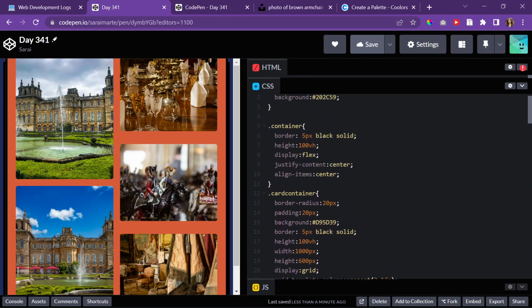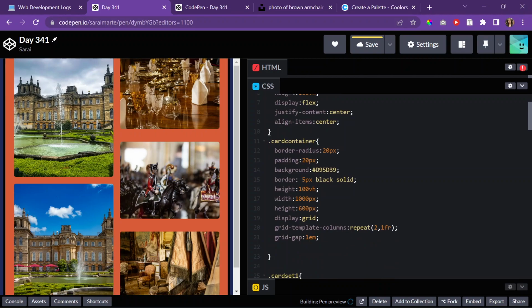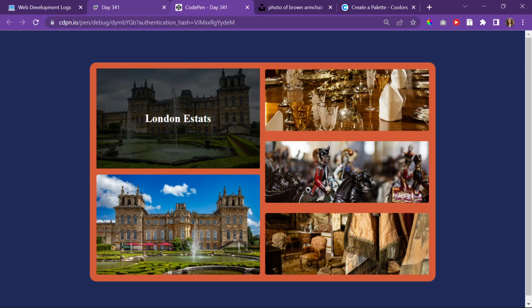Alright, and then I'm just going to get rid of the container border and the border for the card container, and then we should have something nicer to look at.